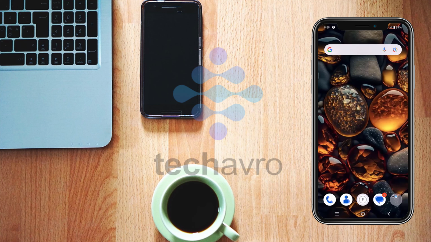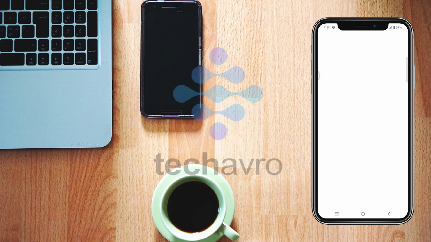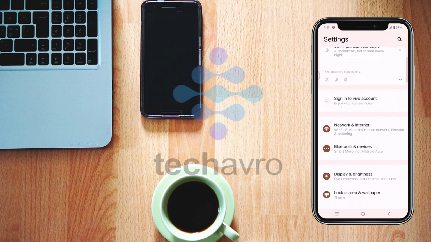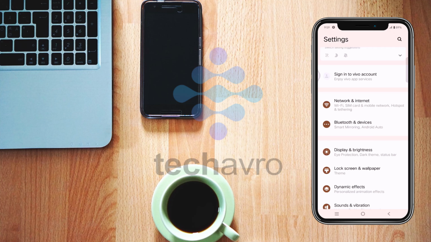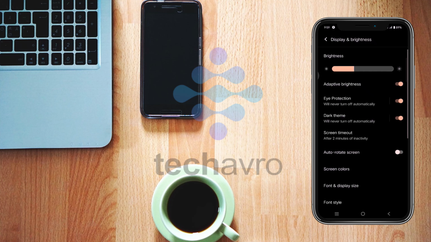So, let's get started. For this, you have to open your settings. Now go to Display and Brightness. Here you can see dark theme. If you want to enable this, then turn on this button. That's it. So this is how to enable dark mode in Android One UI.